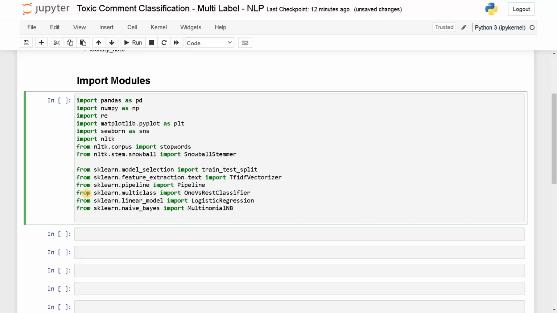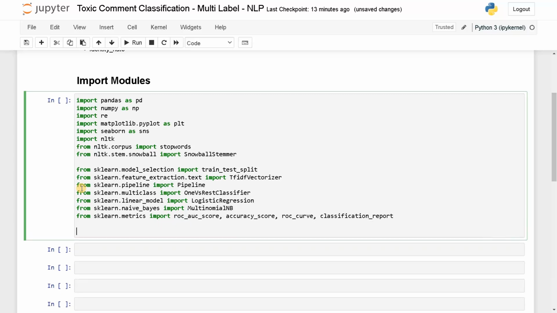And other scores we can also get. I will use classification report, but we will also need ROC AUC scores. So I'll just import everything for now: roc_auc_score, accuracy_score, roc_curve, classification_report. These are other scikit-learn related modules for building the model pipeline.